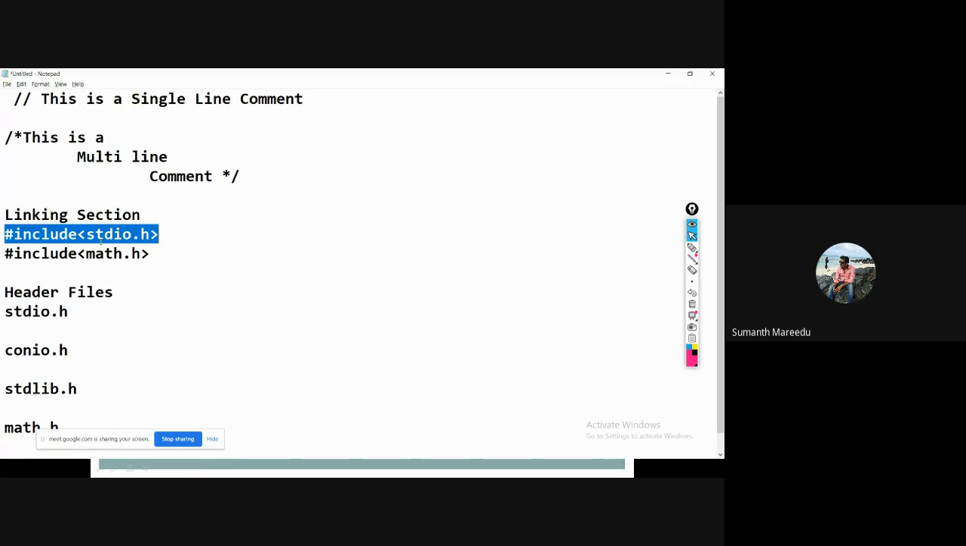They exist when you are installing the C compiler or whatever you install. So you need to include them in your program whenever you want to use them. If my program wants to use some mathematical operations, I have to include math.h. If I want to do any string operations, I have to include string.h. If I want to write an input or output statement, I need to include stdio.h. In that way, I have to include those header files in the program.